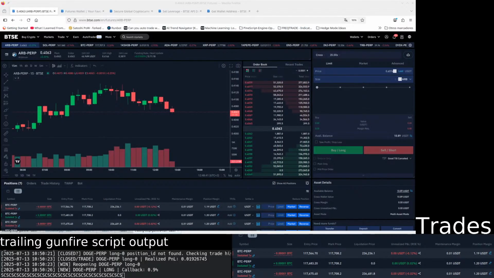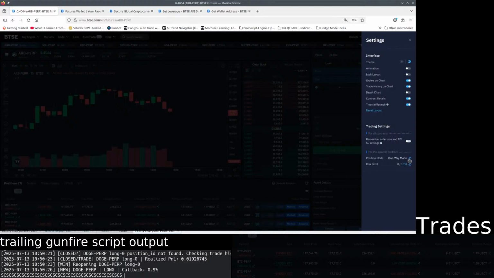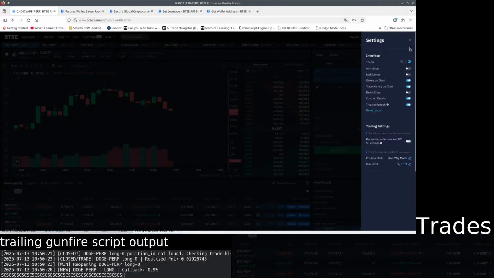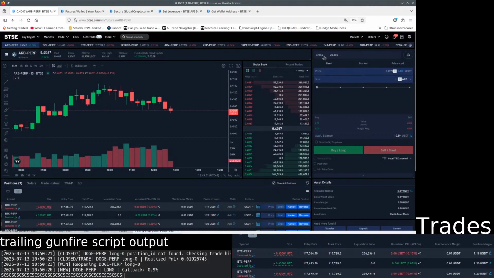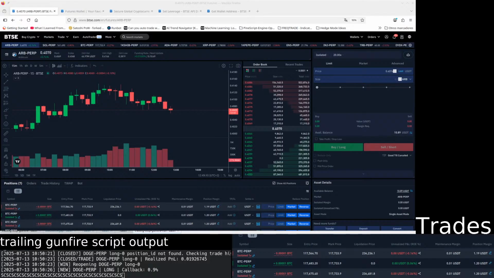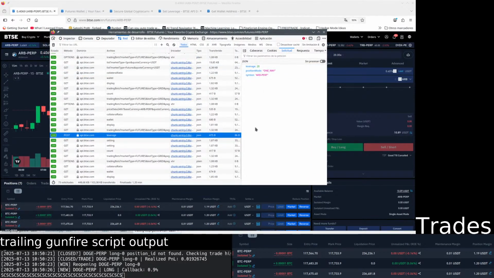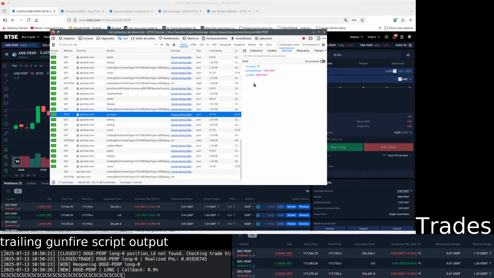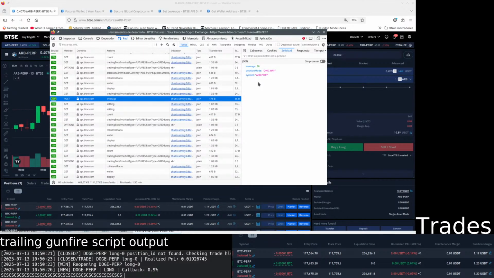So position mode is one way, and I guess that if I change this to multiple mode... Isolated margin required. Wait a minute. Isolated. So changing to isolated, it's doing this thing. I don't know if I should send this post and that's it.